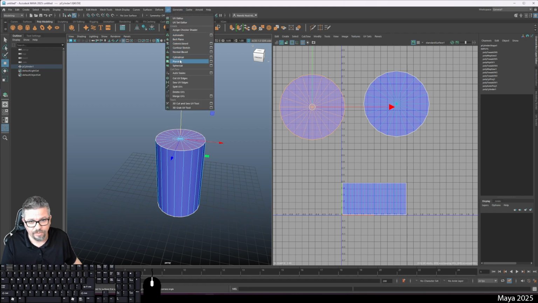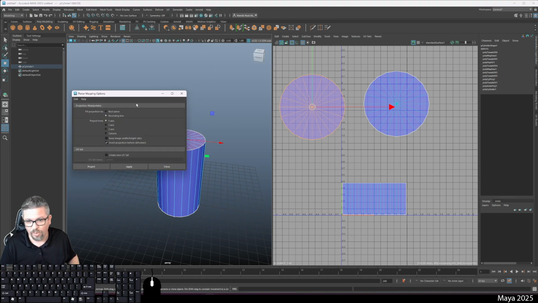Go to UV, and we're going to go to our planar, and we're going to click this little box on the right side of it. That's going to open up its properties. So I know I need to project from the y-axis because it's the vertical axis up and down. I could keep the image with the width and height ratio. I'm going to leave that unchecked. I just want to see what it does from here. So bounding box and y-axis. And then let's just go ahead and hit project.